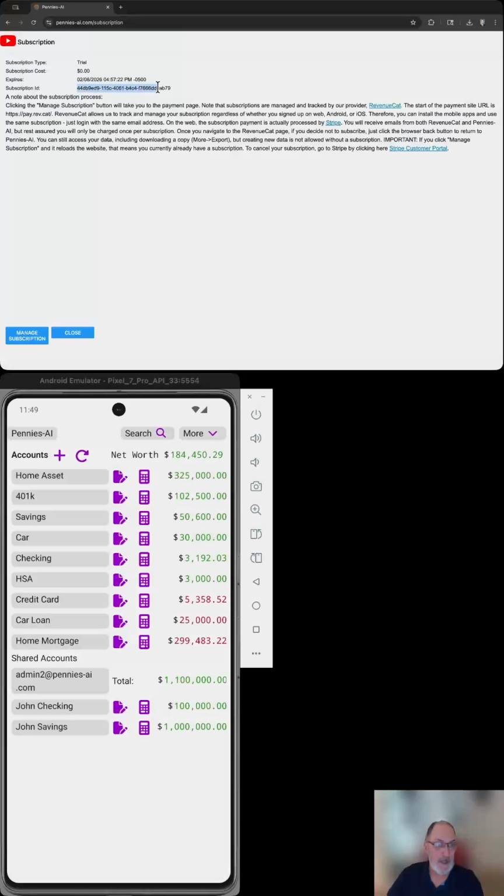The subscription ID is unique to you, and it's across all three platforms. If you ever have a problem with your subscription, when you email or contact us, send us the subscription ID so that we can find you. Subscriptions are managed and tracked by RevenueCat. RevenueCat aggregates all three together so that if you subscribe anywhere, then you can log in anywhere.